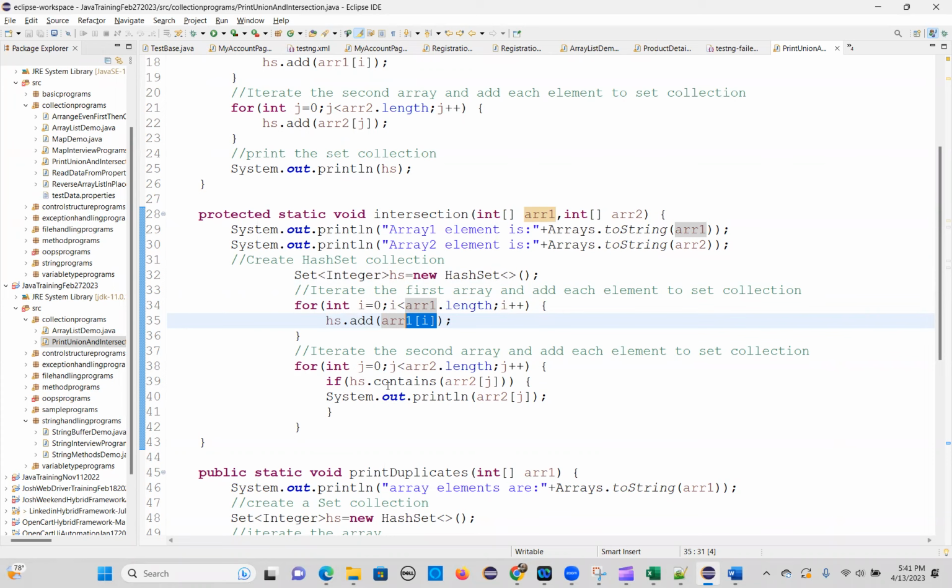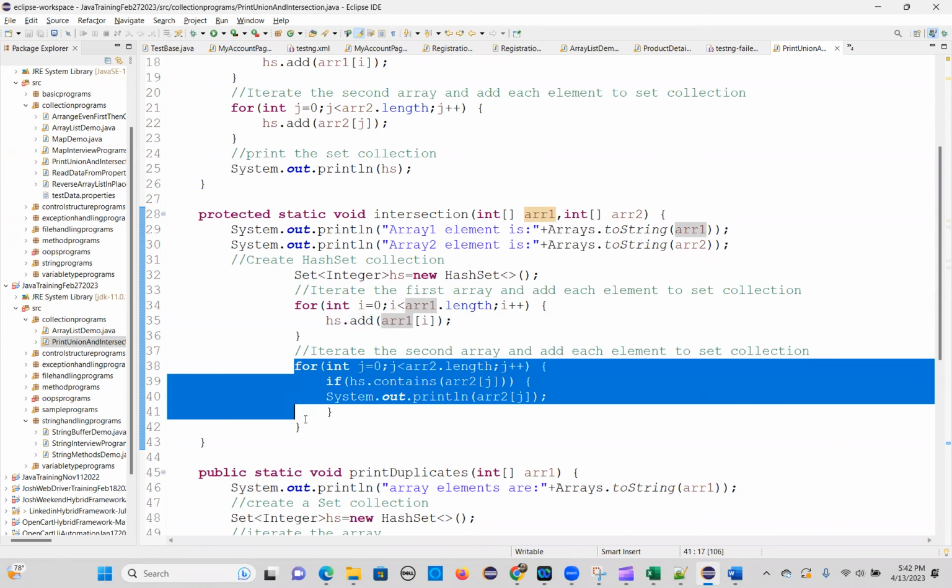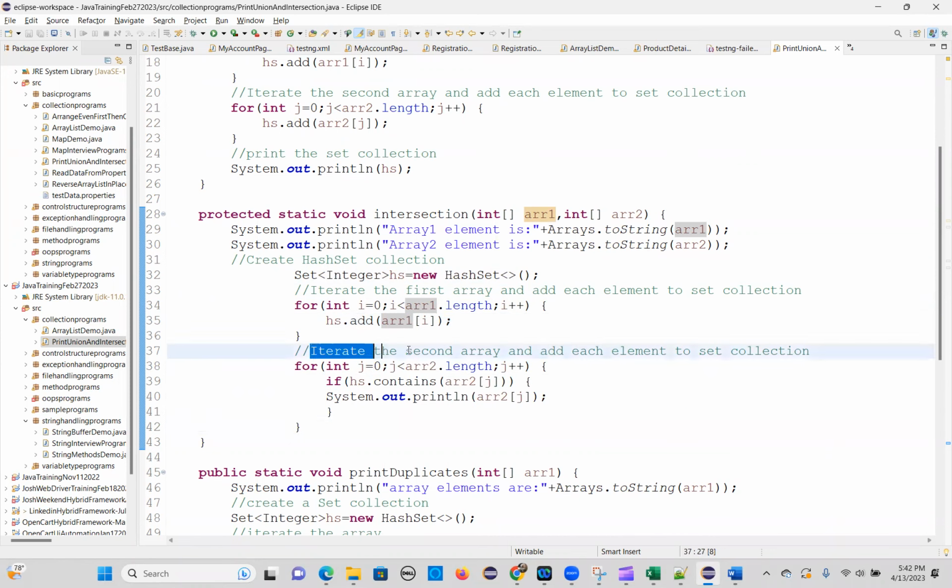But you can see here, the second array is important, the logic we are building up. So iterate the second array and add each element to set collection. For int j equal to 0, j less than array2.length, j plus plus. If hs dot contains array2 of j, so yeah, if the array2 element is present in this collection, then you print it. If not there, don't print it. That's the intersection of the common elements. If it is there only, you print it. If it is not there, don't print it.